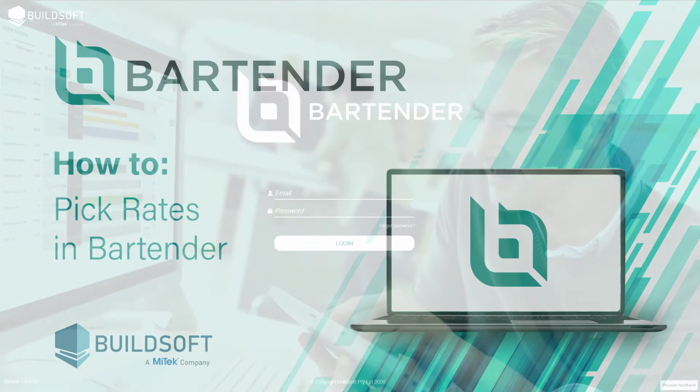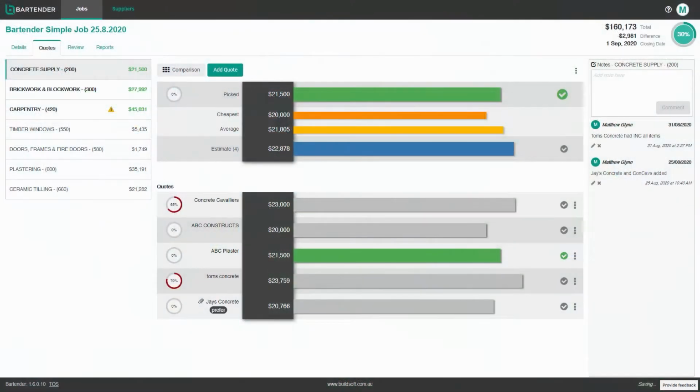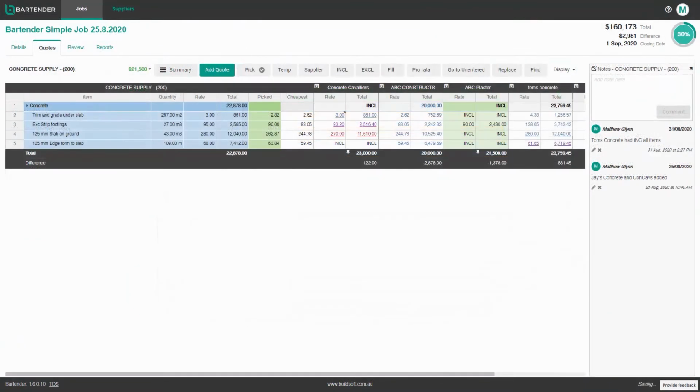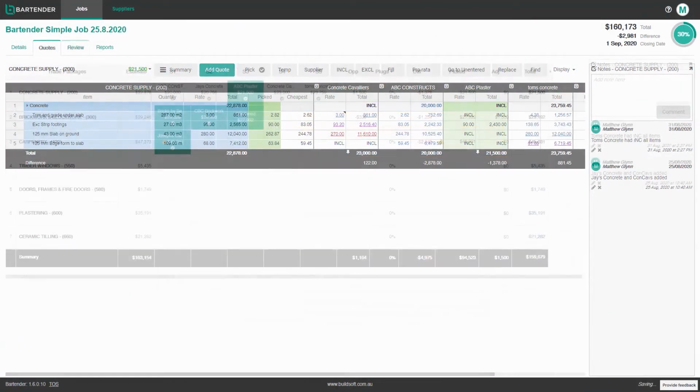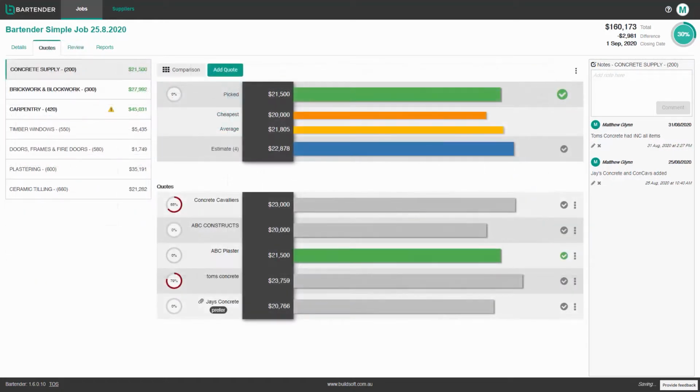In Bartender, there are 3 locations from which you can pick a rate, heading, or supplier: the quote summary page, the quote comparison page, and the review page. Let's begin with the quote summary page.